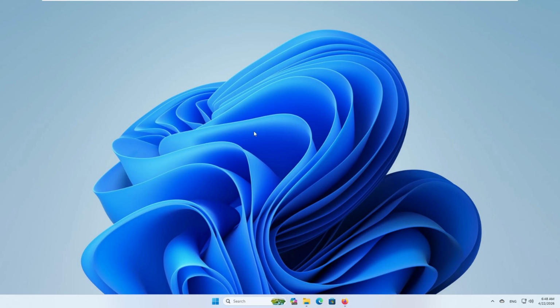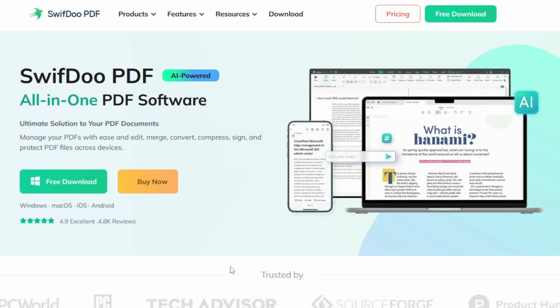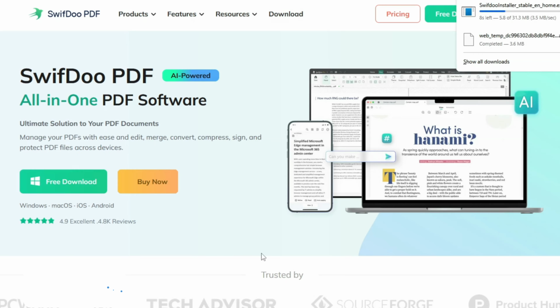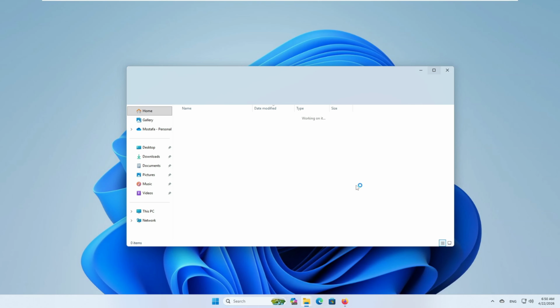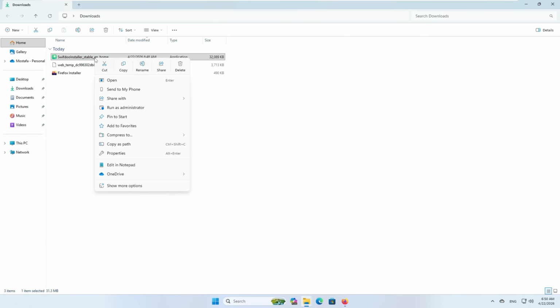Heading over to the official SwifDoo website, I'll leave the link below in the description box. Downloading the software is as simple as clicking the giant green Free Download button. The download process will not take long, as the file size is only 33 megabytes. One thing I immediately appreciated as an IT guy is the file size.